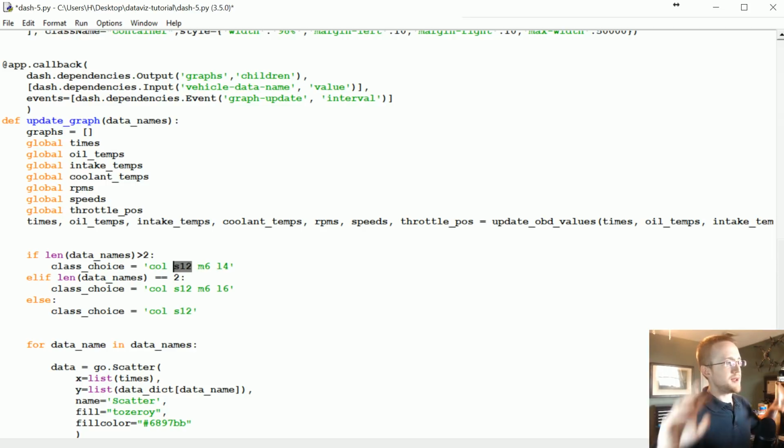If the screen is small, like a cell phone size, it's 12. If the screen is medium sized, like a tablet or something like that, we're going to give it 6. So that means we could have 2 graphs per row. And then otherwise, if the screen is large, we're going to give it 4 grid positions, or 4 columns out of 12. So that would mean 3 graphs could show.